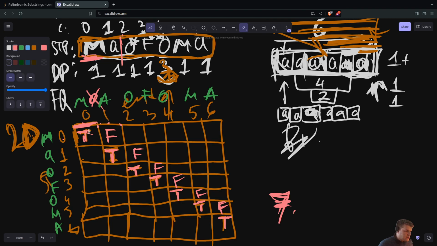So I start at 0 and with 2. So like this, MAO. To check if MAO is palindromic, I need to first check if the middle part is palindromic. The middle part starts at start plus 1 and ends at end minus 1. So it starts at 1, ends at 1. So it's true. So it's already true. So what I need to check is the start and end characters here. M is not equal to O, then it means here is also false.